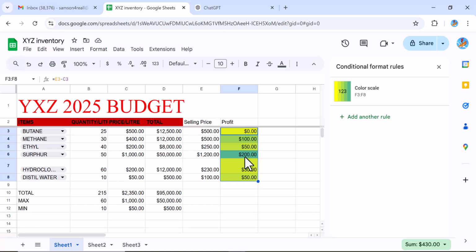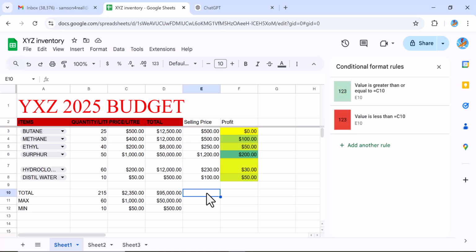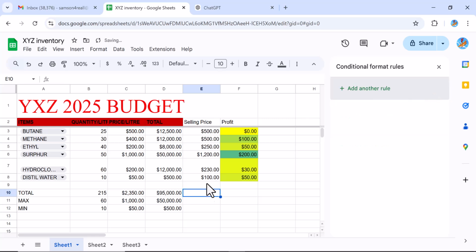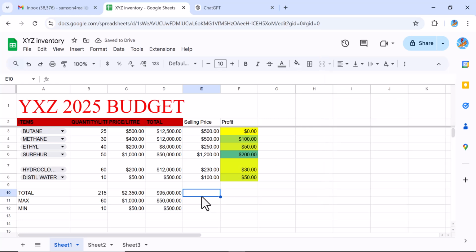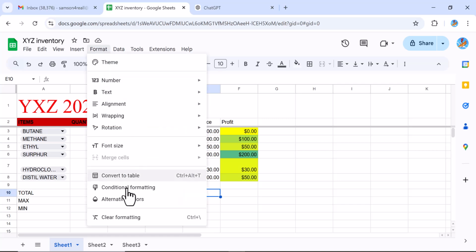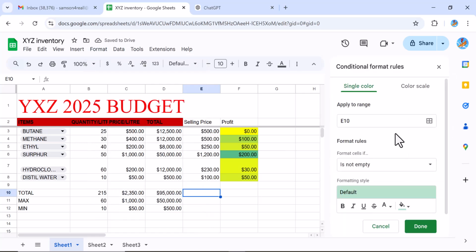Now we want to get the total for these. But before that, we want to format this. Let's quickly remove all this. Let's get the total by adding a formula. We'll go to format, conditional formatting, and this is it.